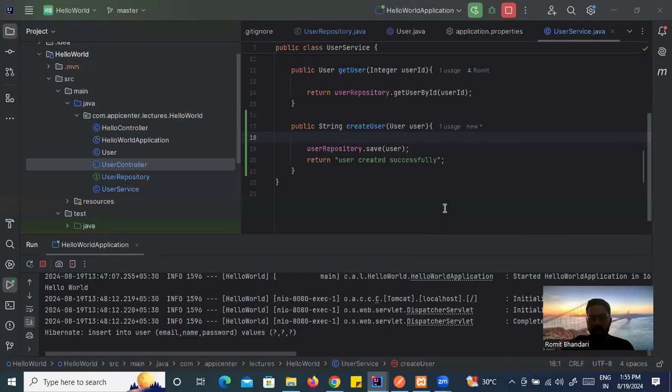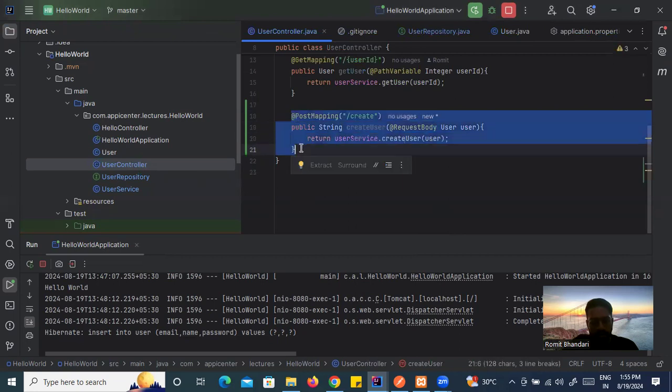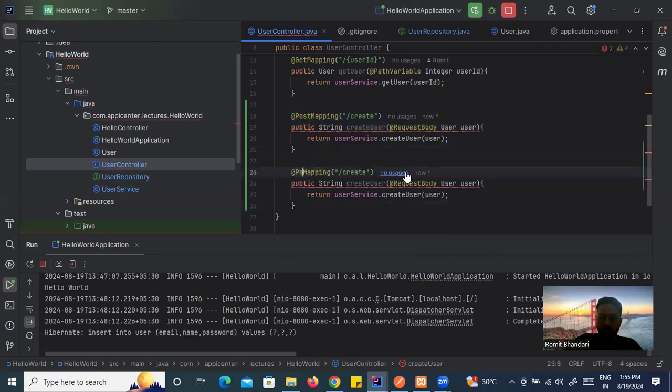Hi everyone, welcome back. In this video, we'll look at how we can update some data in a particular record in the database. So what I'll do is I'll start off with the user controller only, and for update, we need to change this post mapping annotation to put mapping. Okay, and instead of create, we will change the endpoint to update so that it understands that it's the update endpoint. Obviously, with put method, it anyway would know that we are trying to update some data.